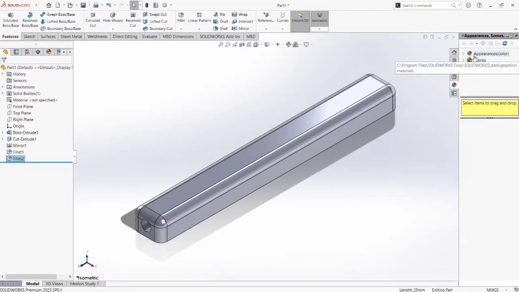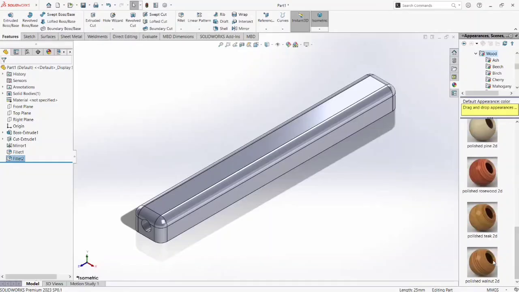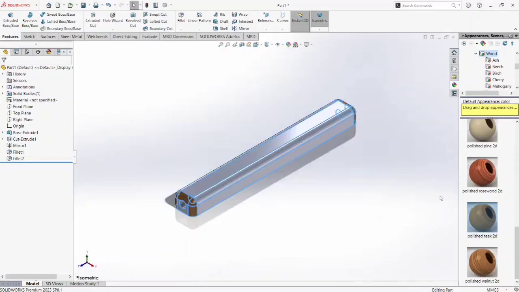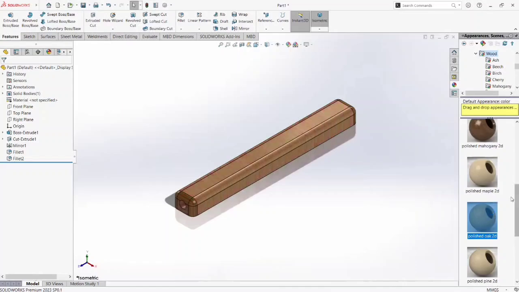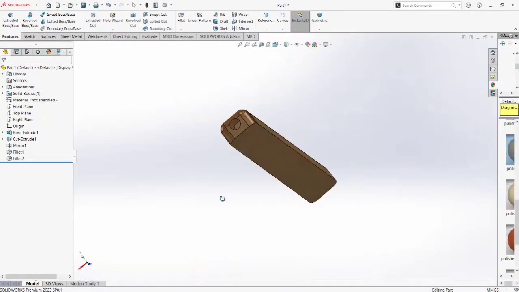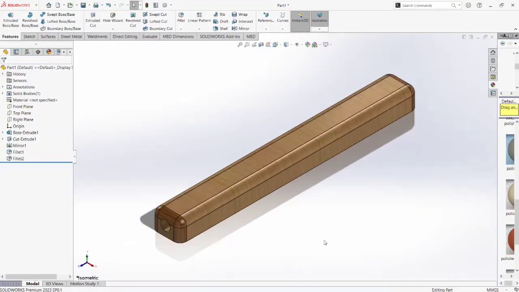Where is wooden color? Okay. Select wood. Natural wood. Okay. This is not okay. Select all part. No, I don't want it. Great. Nice. It looks very good. This is a realistic color. Now next part.